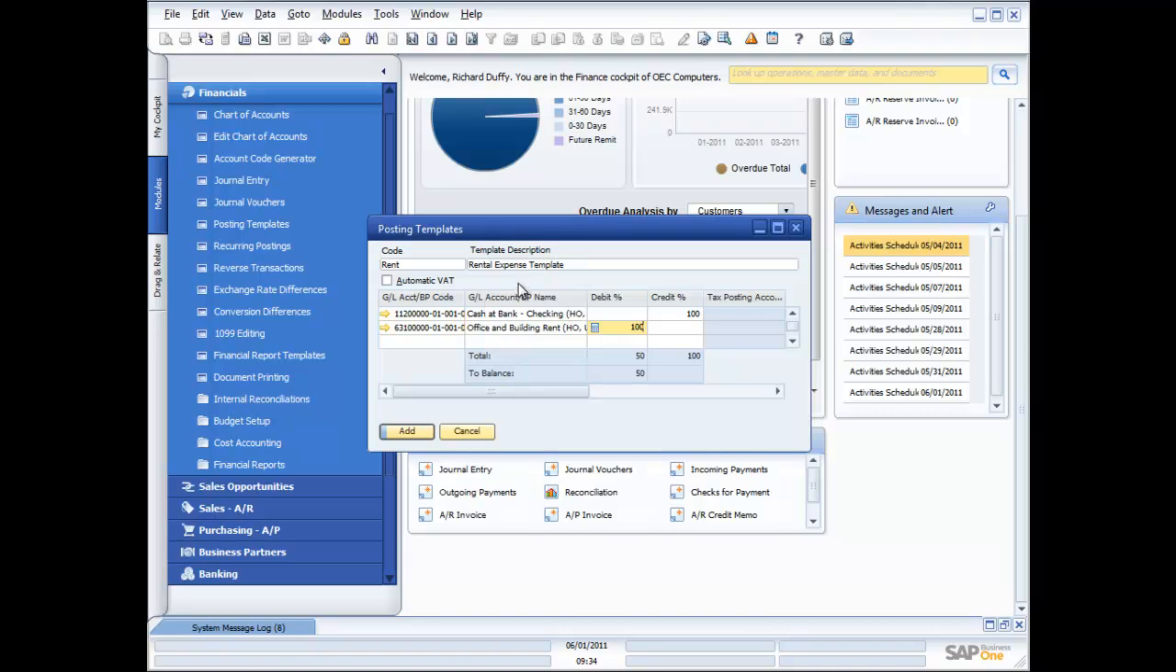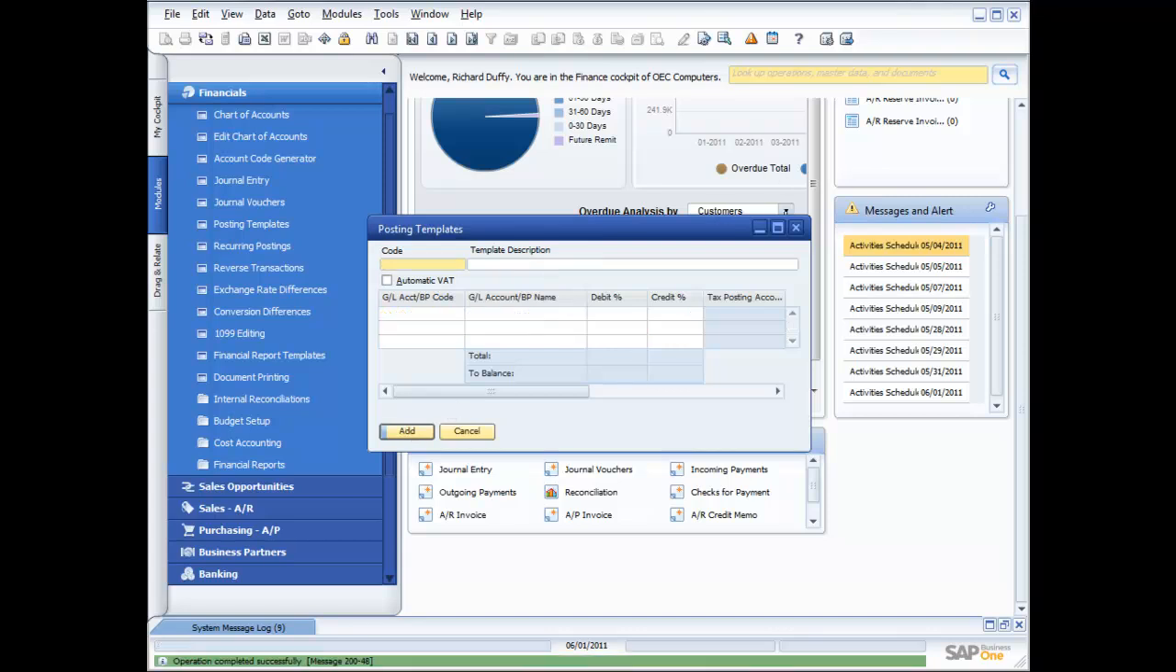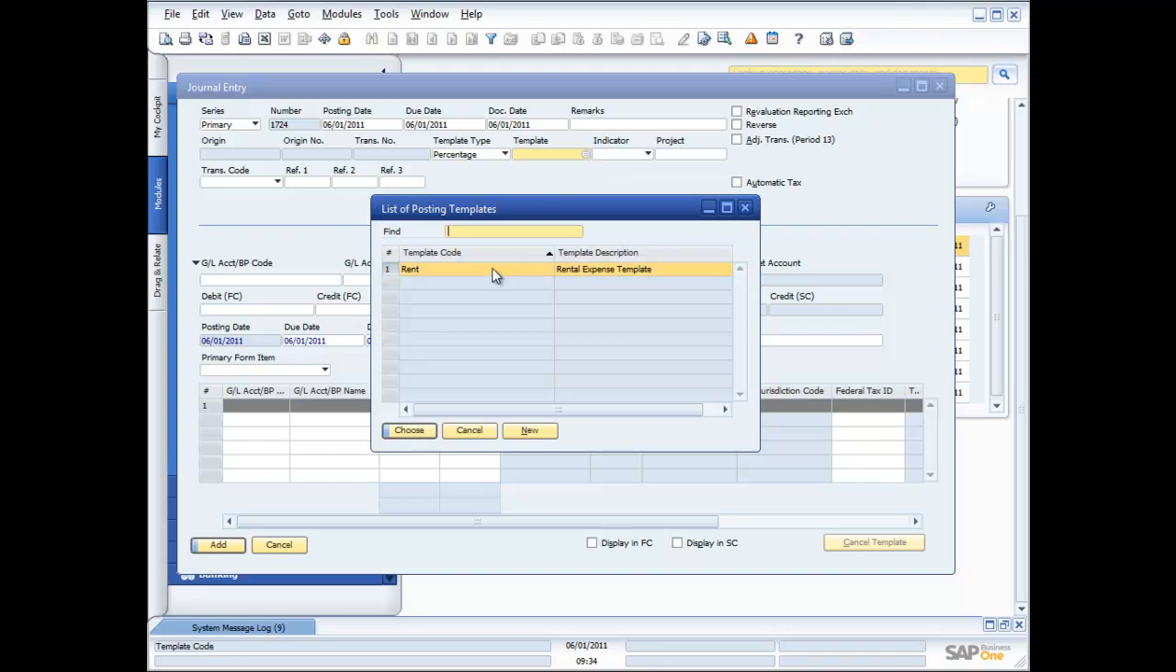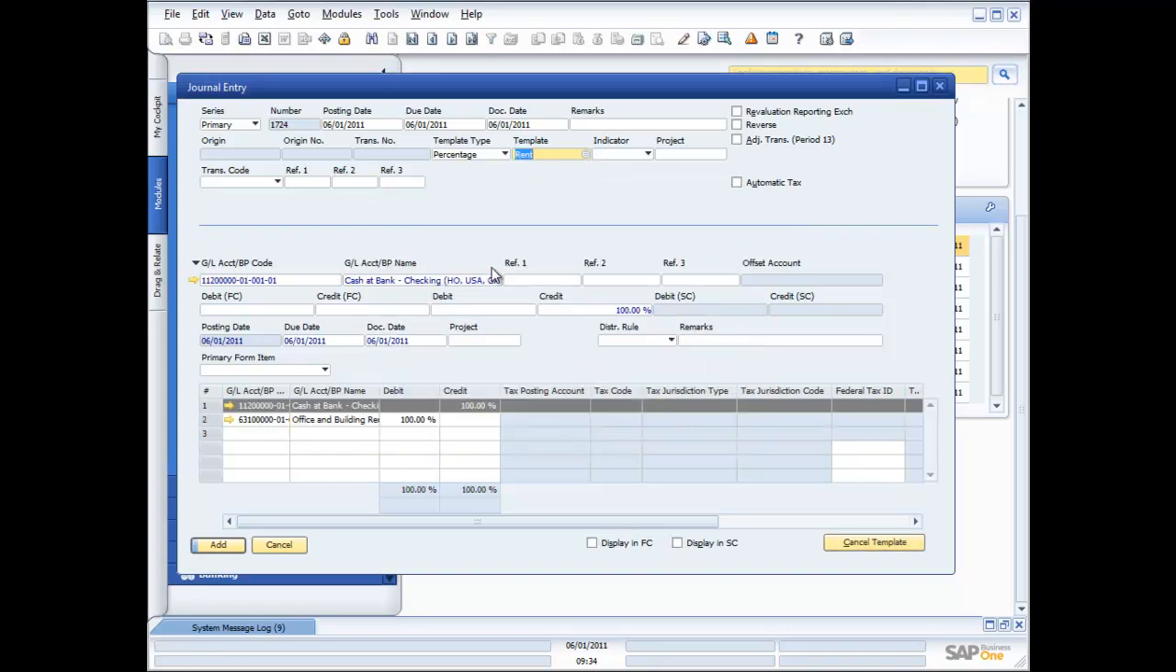Now, the advantage of this functionality is that you can set up all of these posting templates, and then you can ask somebody to go ahead and do the postings, and that person doesn't necessarily need to know what the correct allocations or splits of those postings are. All they have to do is, and I'll just save this template, so that's now in there, all they have to do is go into the journal entries, and then they go in here and they pick a percentage template, and they look in here, and there you can see there's the rental expense template that I just picked up.